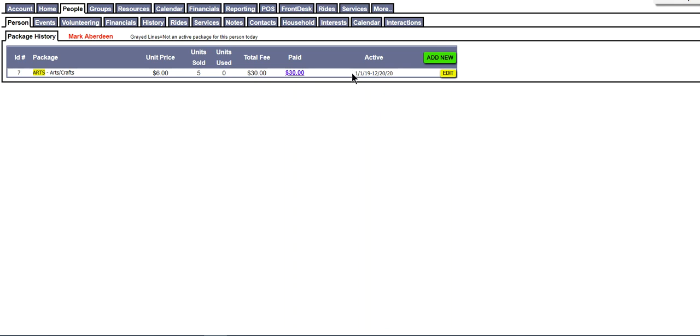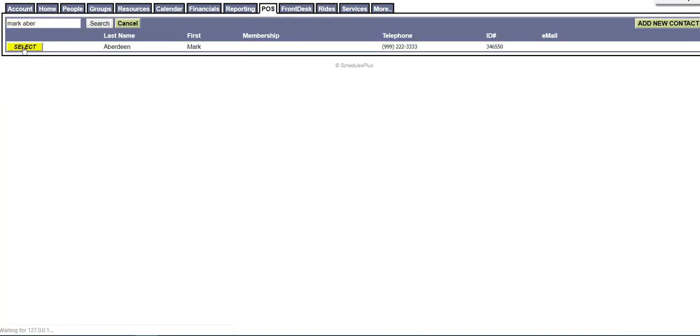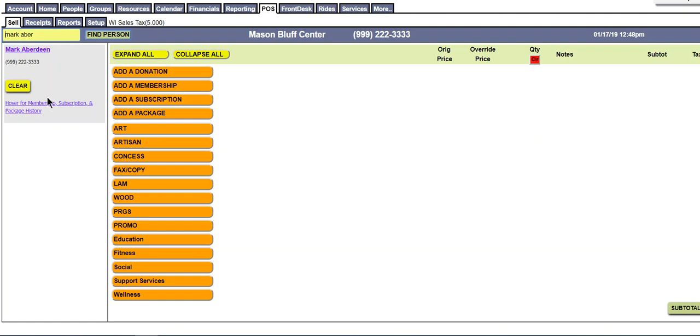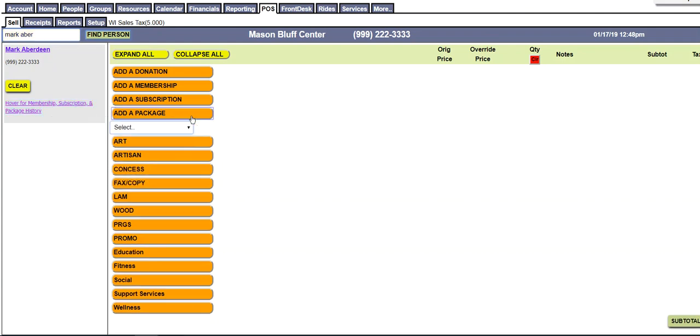One other way that you can sell a package to an individual is you can do so through the point of sale. If you look at the point of sale button, this is where you can do many things for a person. You can make a sale, a donation, sign them up for events, and so forth. So I could have come here as well and gone to Mark's record. And if I hover over membership subscriptions and package history, it does tell me the packages that he's purchased. But you can see here I could have easily added the package here as well.